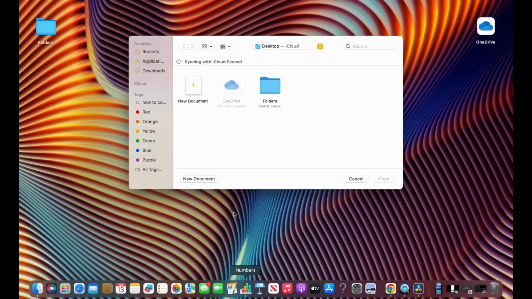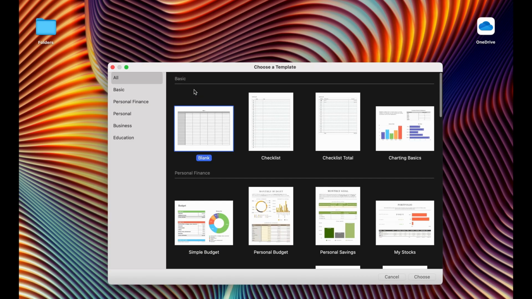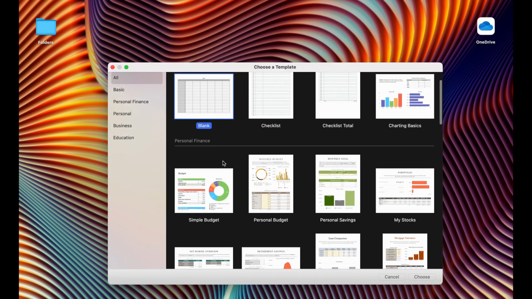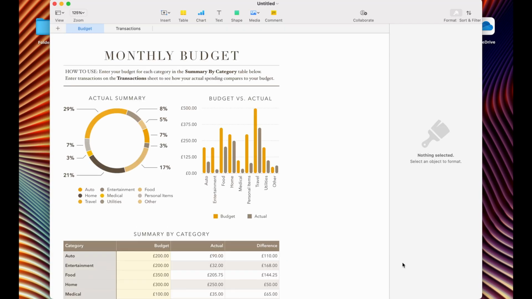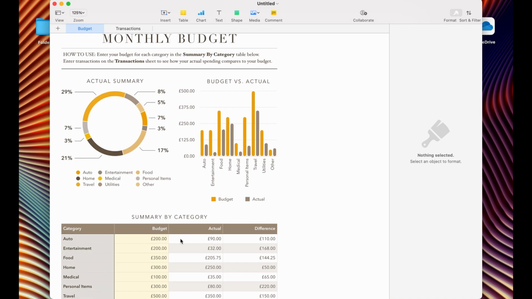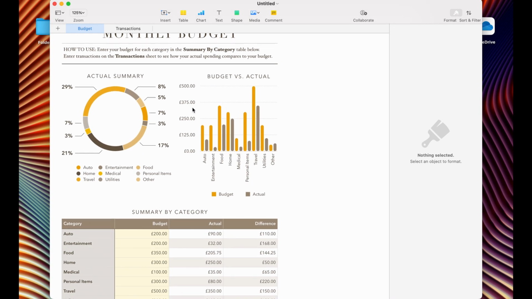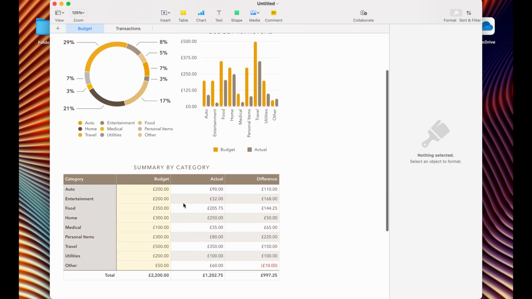So if we open up Apple Numbers, press New Document, you will see here there is a template for personal budget. Now we can spend our time creating these graphs, but this template gives us everything exactly as we need it.